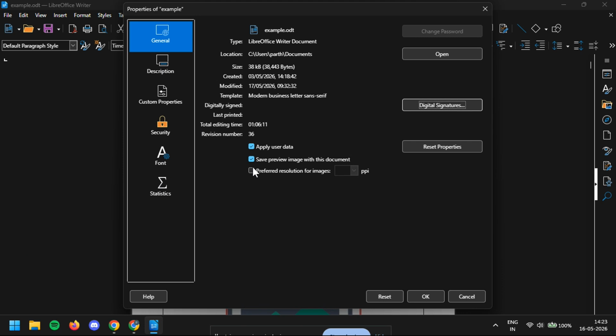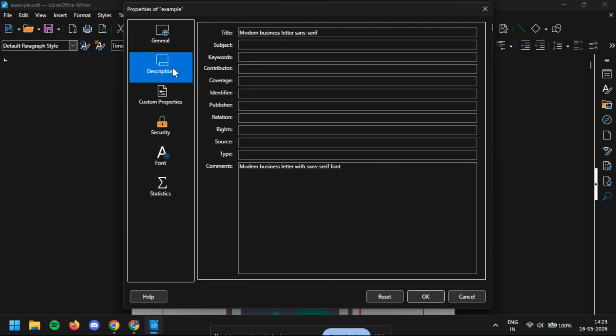When the Properties window opens, you'll see several tabs, but the one you want is the Description tab. Click that tab to get to the section where you can enter your document details. Here, you can add a title for the file, a subject to describe what it's about, keywords to help with searching, and comments if you want to leave extra notes.